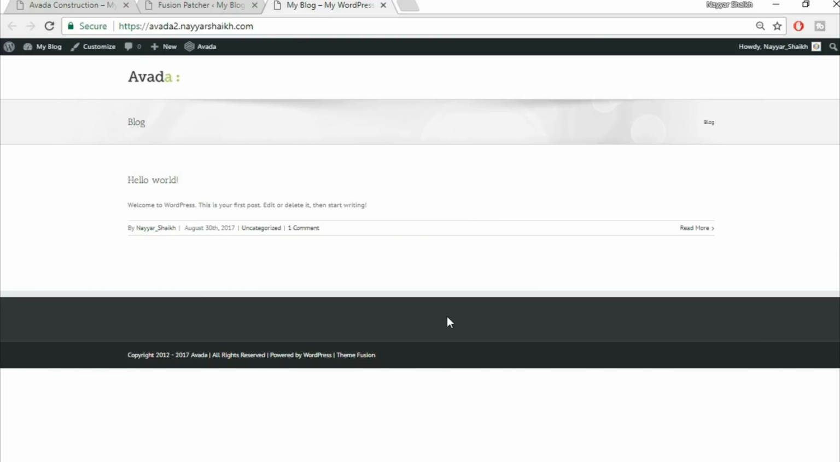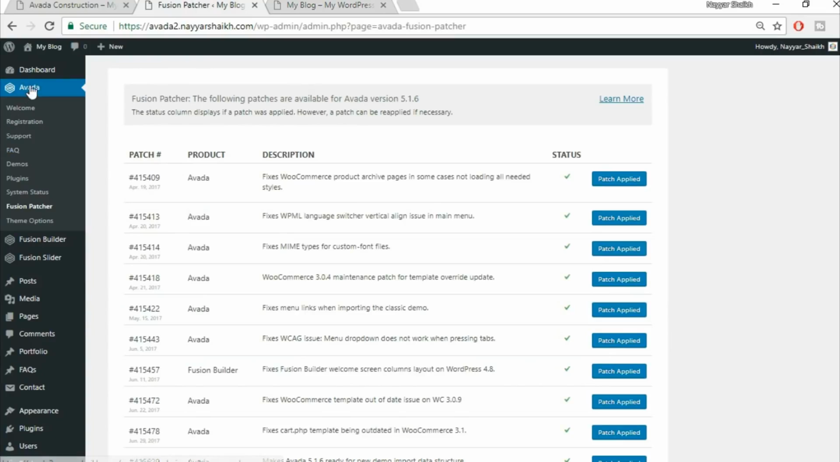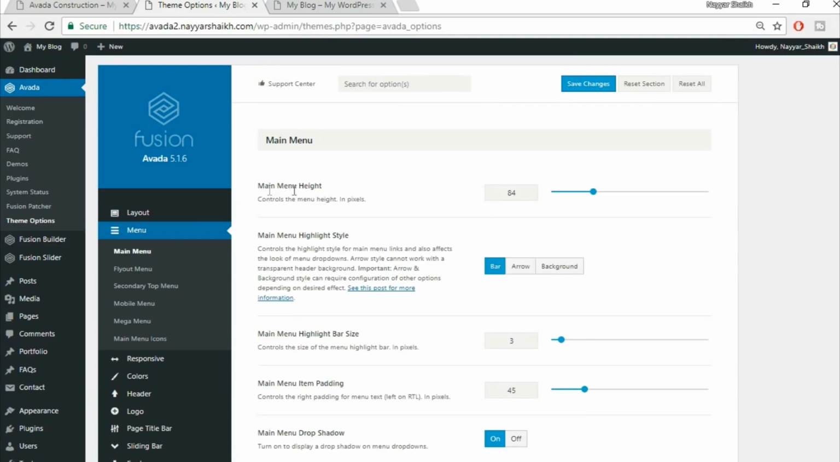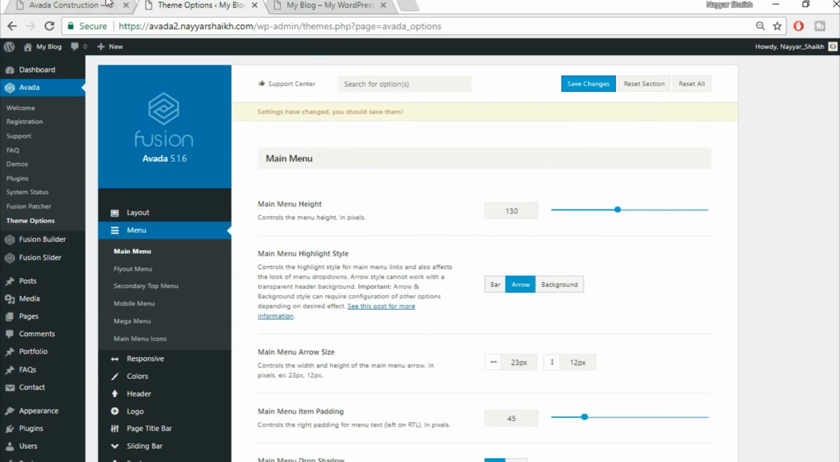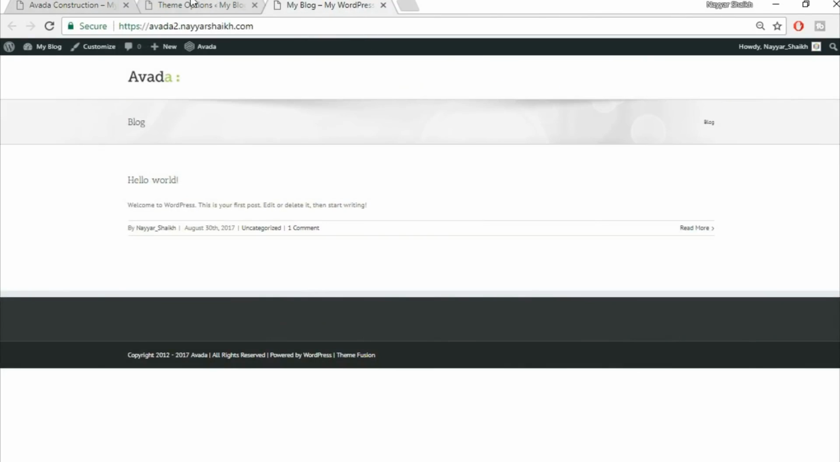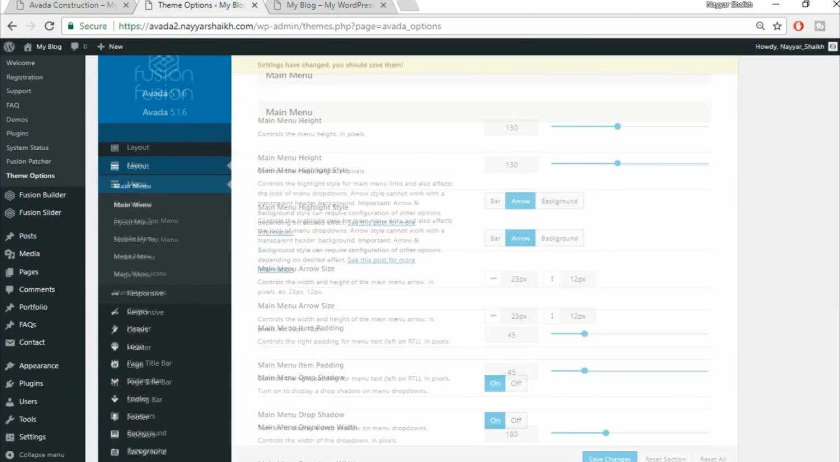So let's see some basic settings which we have to do. Again come back to the dashboard, and under Avada you will see this theme options. Just click on that. Now click on this menu button over here. Here the main menu height is set to 84 by default. Now change that to 130. Now click on this arrow, because when you hover any of these menus, you can see a small arrow below that menu item. So that is what that arrow does.